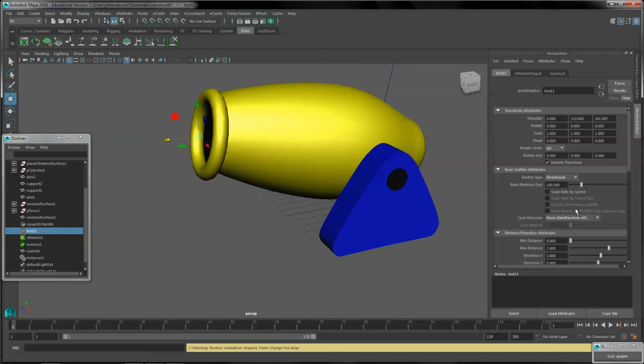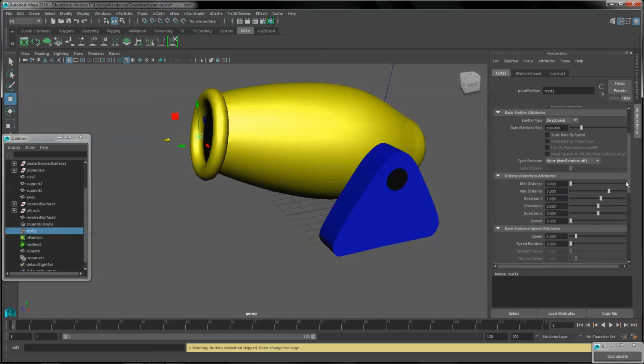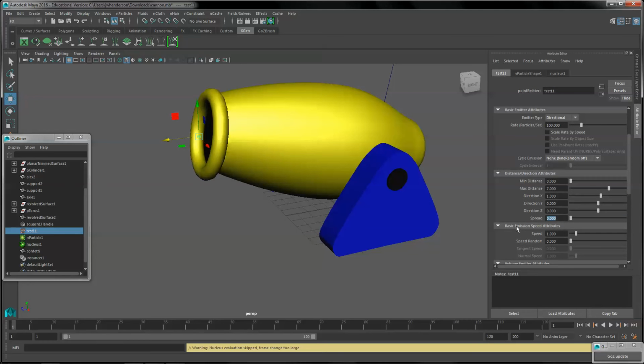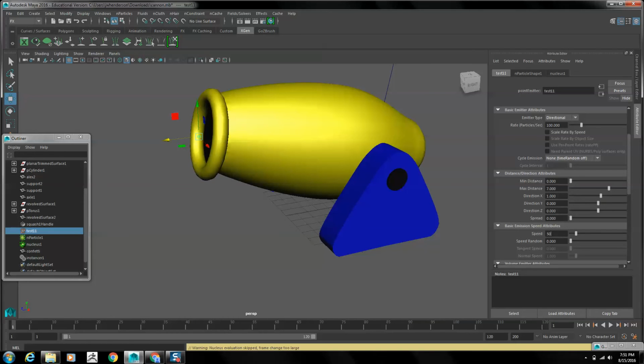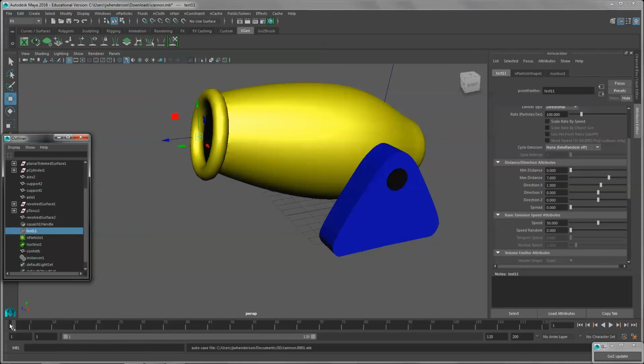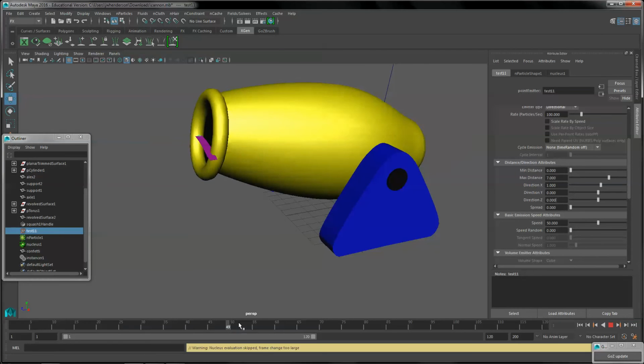This doesn't have enough speed. So I can give it speed. I'm going to give it quite a bit. I thought it was spread, not speed. Test the new speed and we'll see it's going in the wrong direction right now, but we can change that in the distance and direction attributes.